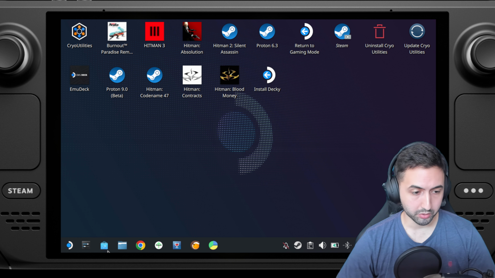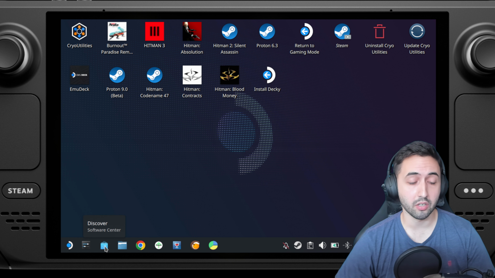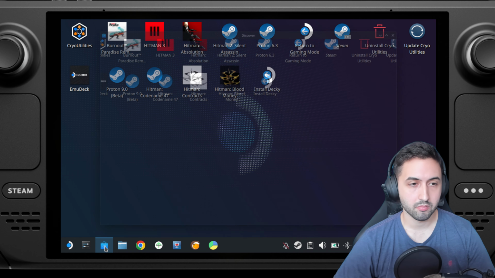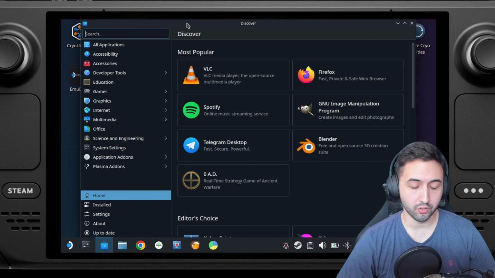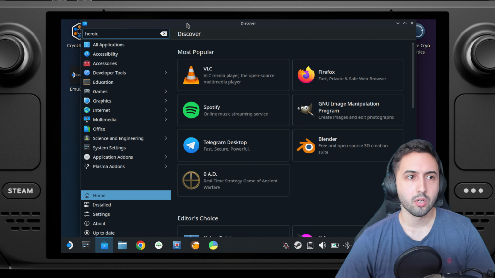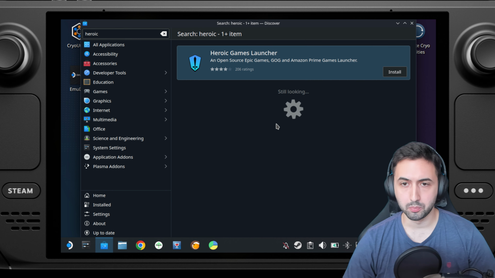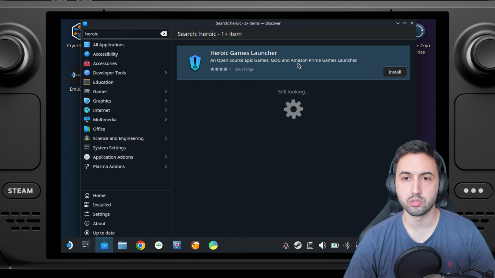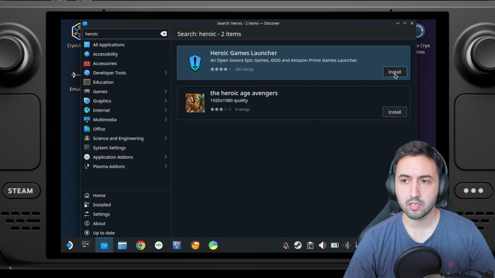Now go into the bottom left corner where it says Discover. And in here we're going to look for an application called Heroic Games Launcher, which I think is the best way to play your Epic Games Store games. So Epic Games, GOG, and Amazon Prime games. Click on install and wait for the download.